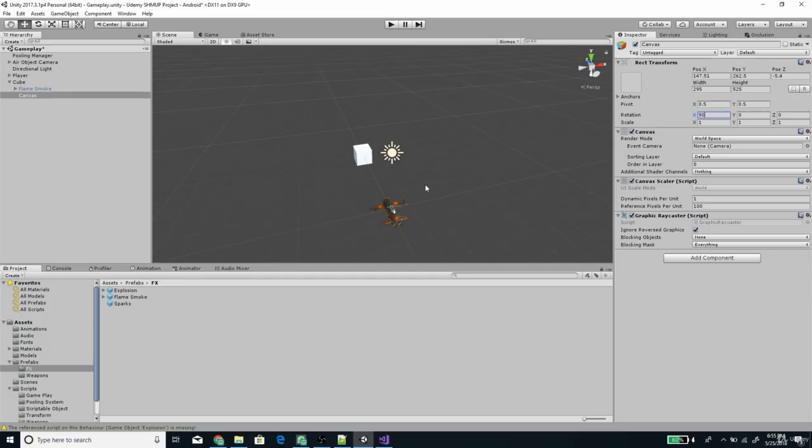And let's rotate the canvas by 90 degrees on the x-axis. Let's zero out the position. And let's decrease the width and height to 200 and 100. But it's still too big. And to make this smaller, we want to change the scale. Otherwise, the UI object is going to be very pixelated if we decrease the width and the height value. So let's just change the scale value to a very small value. I'm going to set this to 0.05 on all axes.